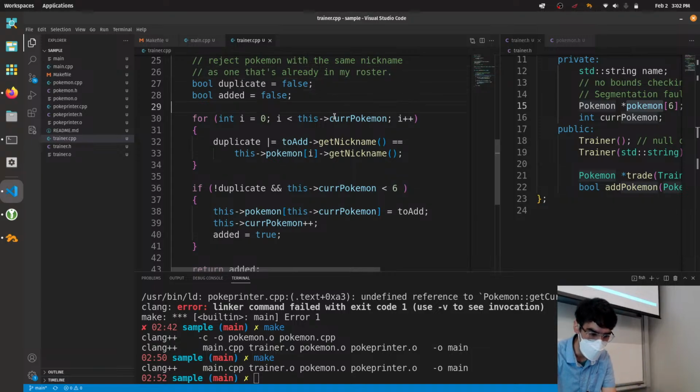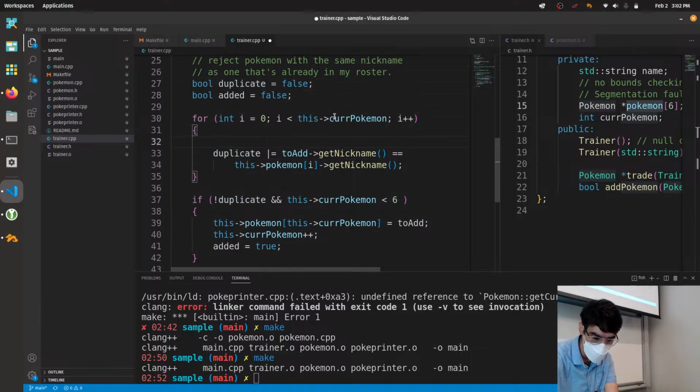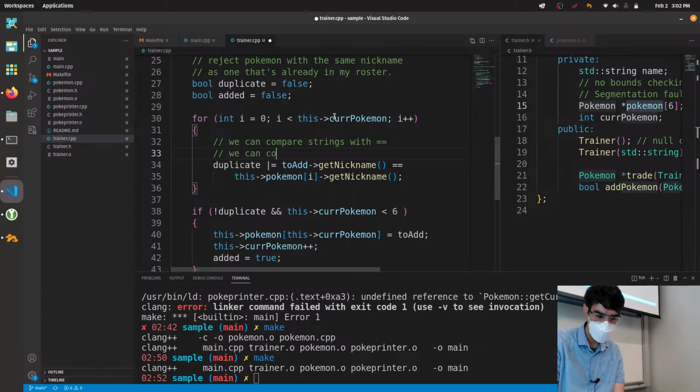The big thing that we're getting here is that we can compare strings with equals equals. Unlike Java, we can make comparisons between strings with equals equals. We can also compare strings with not equals. So we can use the basic operators on these string classes to make comparisons between them, and it will actually compare them character by character to see if they're the same thing.